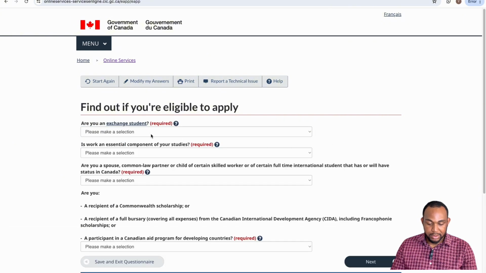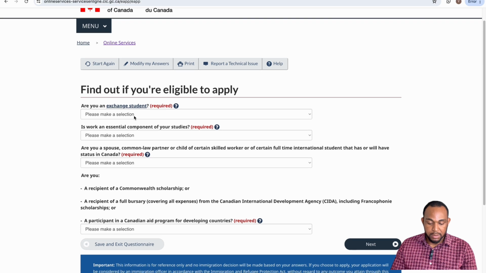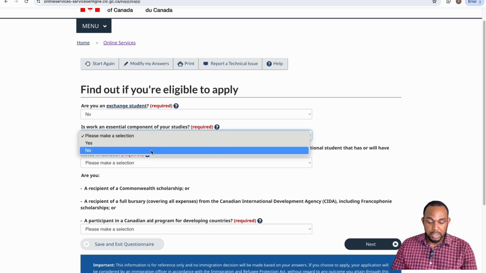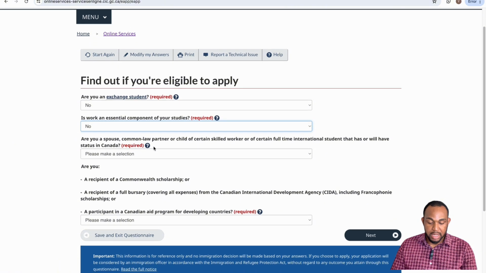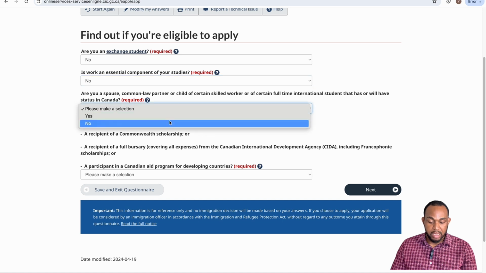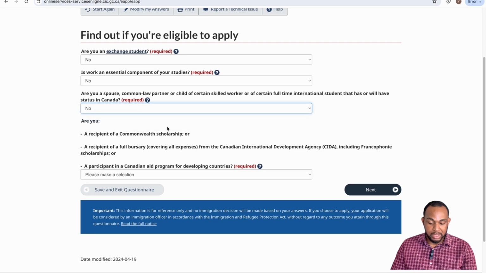Are you an exchange student? If you are, say yes. If no, please say no. I will say no for the purpose of this. It's work and essential company. So there's some studies that require you to work to actually pass that course. So you can say yes, but if not, if it's just a normal certificate, diploma, or master's, you still need a work permit to work part time in Canada, but that question is not for you.